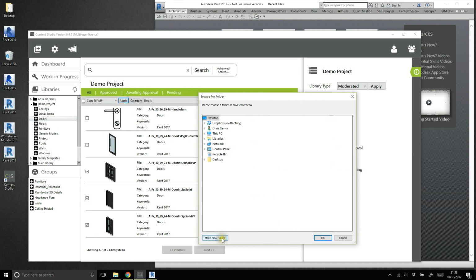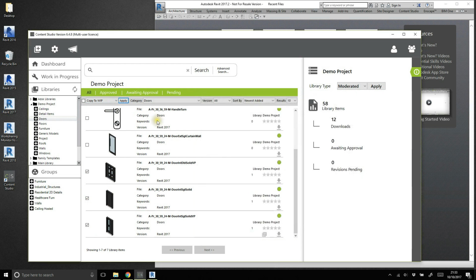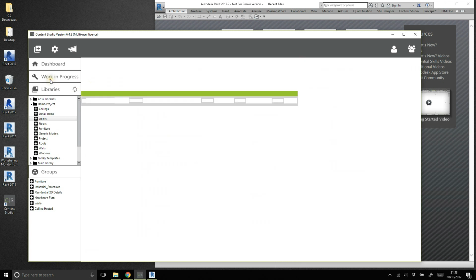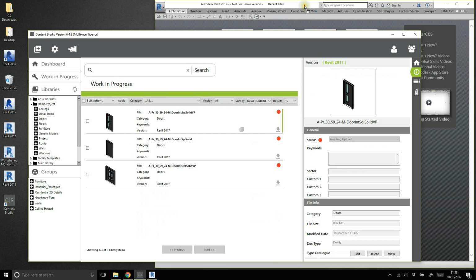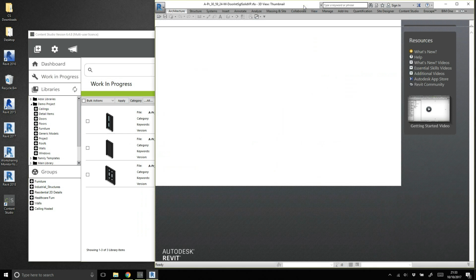Choose a temporary location for the files to be stored. In our example, we use the desktop. Once the files are in the Work in Progress area, we're working on a copy. Left-click, then drag the copy from the thumbnail directly into Revit and begin making the changes.